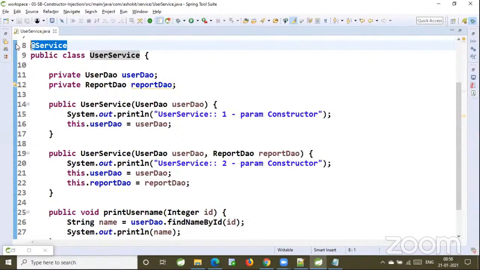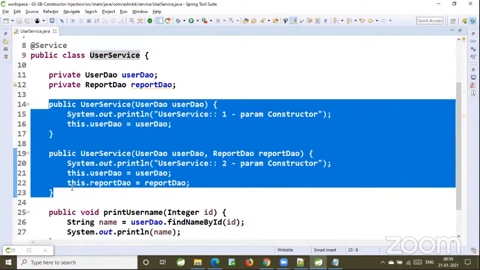Constructor should be called. Now, for a user service, will the default constructor be available or not? Not available. Why is the default constructor not available for user service? Whenever you write your own constructor, the compiler will not generate the default constructor.